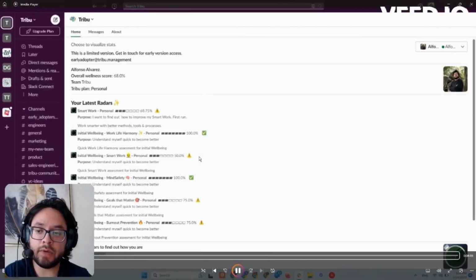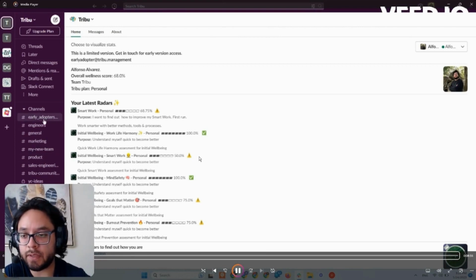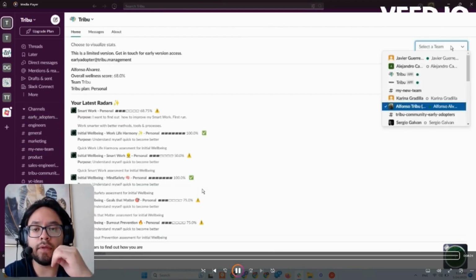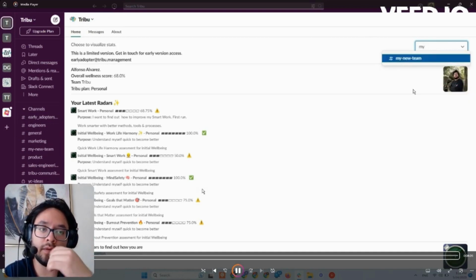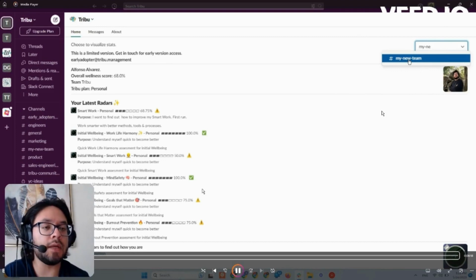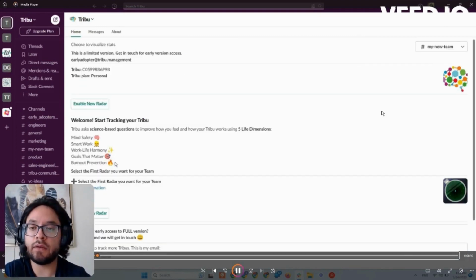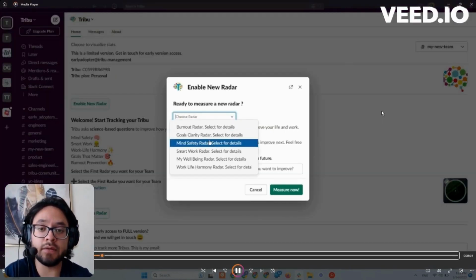Right now, we can jump into the app. The Tribu app is going to be down there, as you can see, and that is going to redirect us to our dashboard. Right now, as you can see, we can find My New Team in the main selector. So that means that we can select it and start using Tribu. We can see the 5 dimensions that we're using to measure, and we click on Enable New Radar to start all this flow.